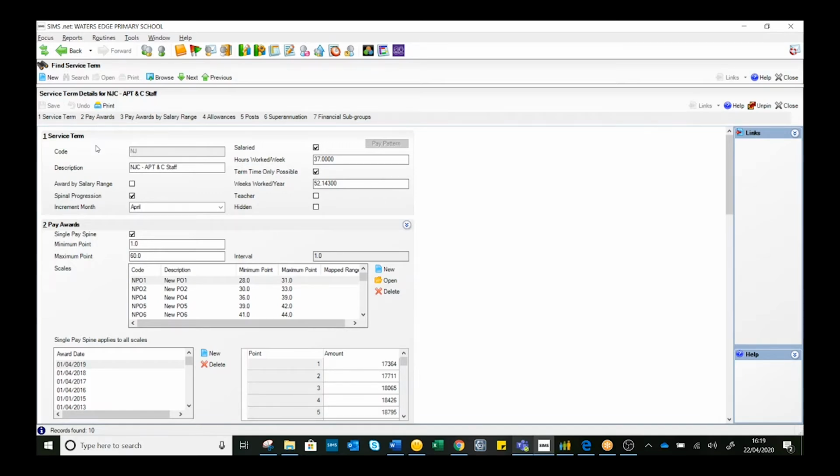Within the NJC service term, Panel 1 includes the code and description, the spinal progression and the increment month, whether it's salaried, the hours worked per week, term time only possible, and weeks worked per year. There's also an award by salary range in my example, which you may not have in yours. This is in SIMS if you've had a patch applied. We aren't going to be covering salary ranges today.